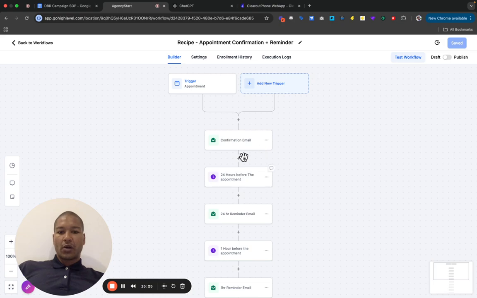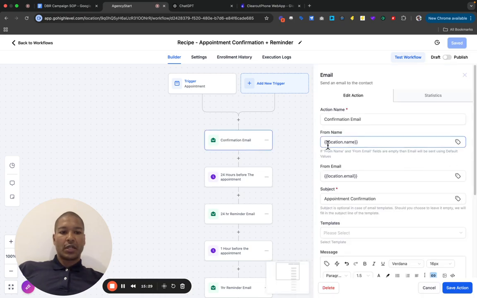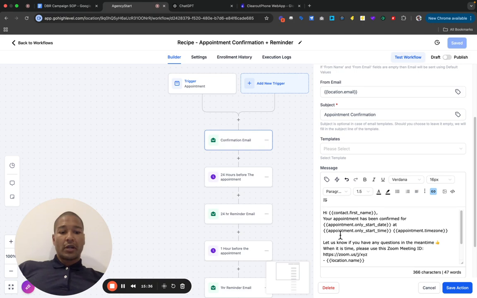So name it whatever you want. You want to go in and change the content for your confirmation email. Like I said before, your from name, from email, whatever content you want to put in here. Actually, you don't even really need to change this content. You just want to make sure you change this last little bit.